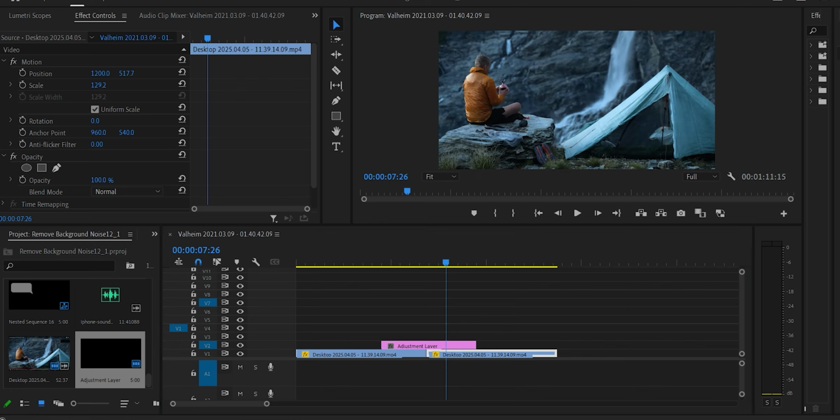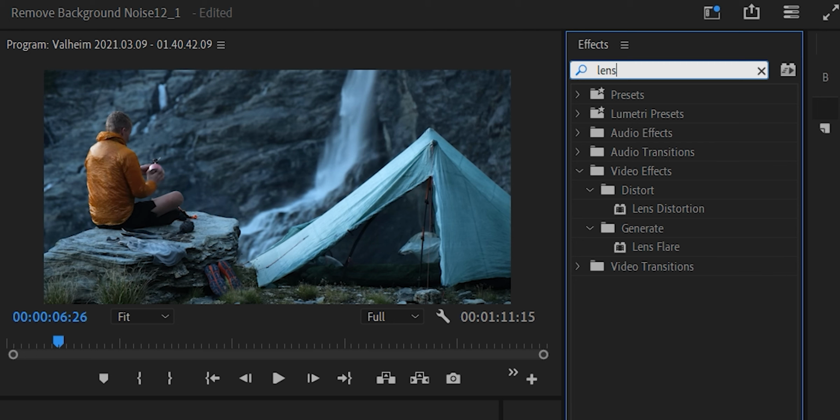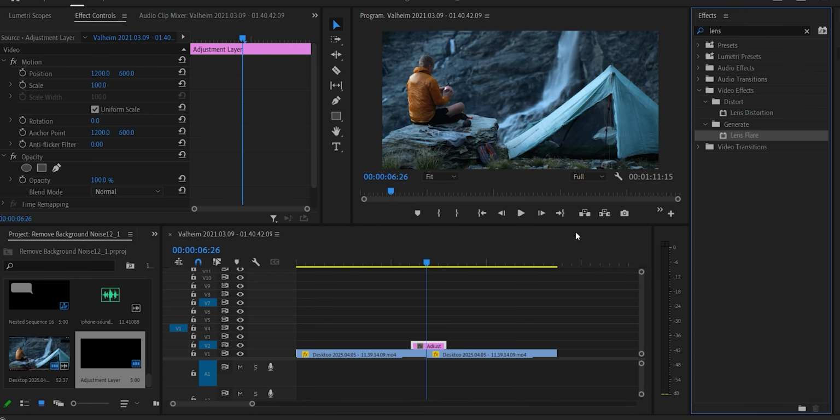Position the timeline slider in the middle of 2 clips. From both sides make the adjustment layer shorter. Go to Effects and write Lens Flare. Drag your lens flare effect above your adjustment layer.